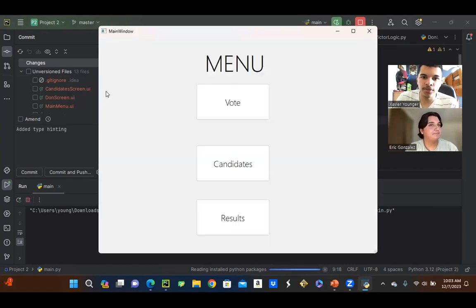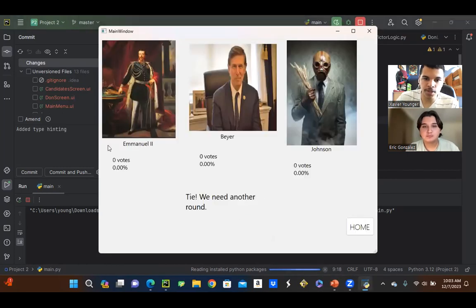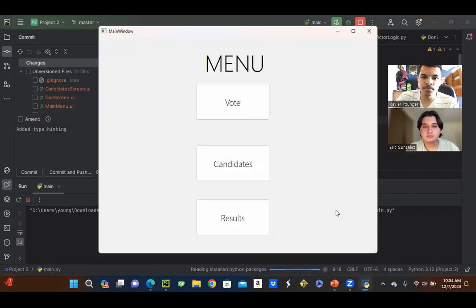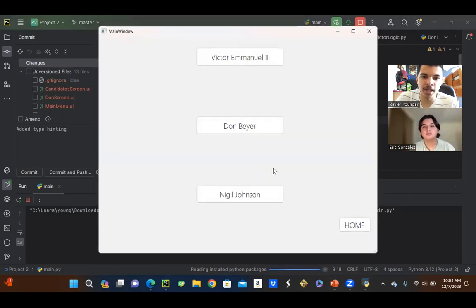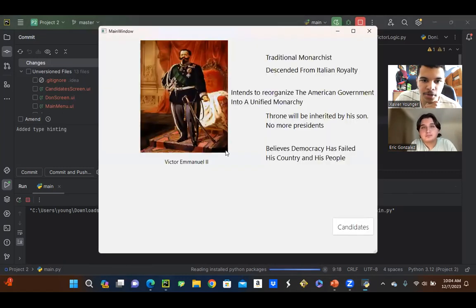All right, so it starts off with the main menu. And if we go straight to results, we'll see all of them have 0 and that it's a time we need another round. So I'll go back home. Before I vote for anybody, I want to look at who the candidates are and see what they believe. All right, so I'll start with Victor Emmanuel II. Okay, he's a monarchist, wants to turn America into a monarchy. He's going to be king.